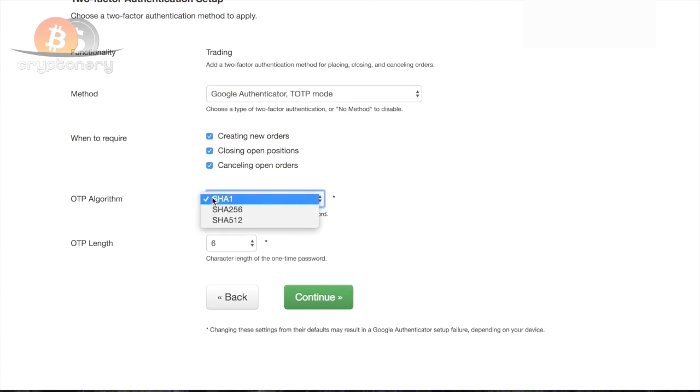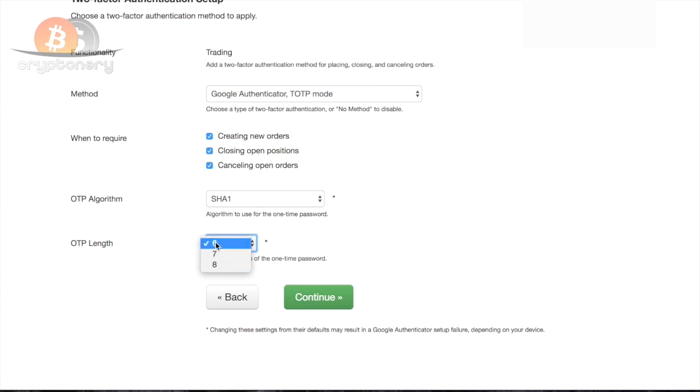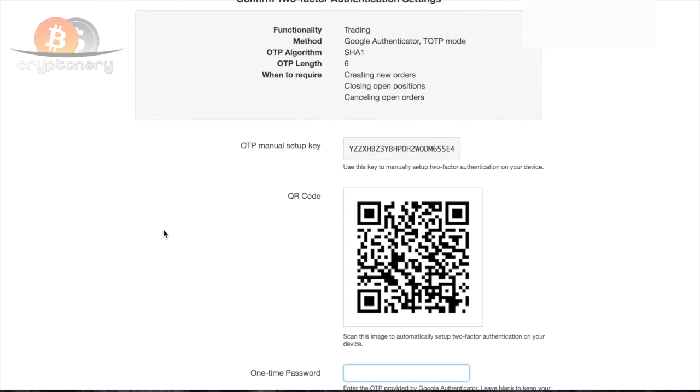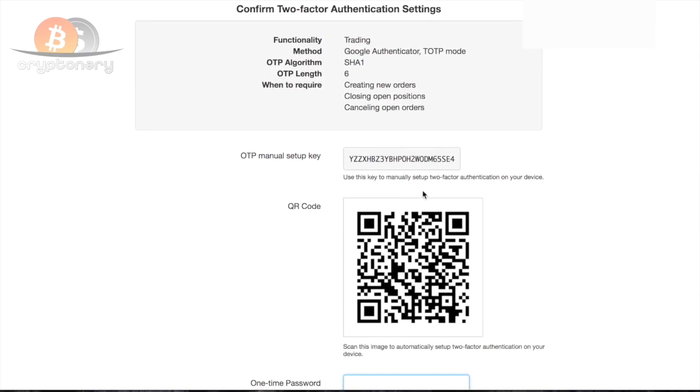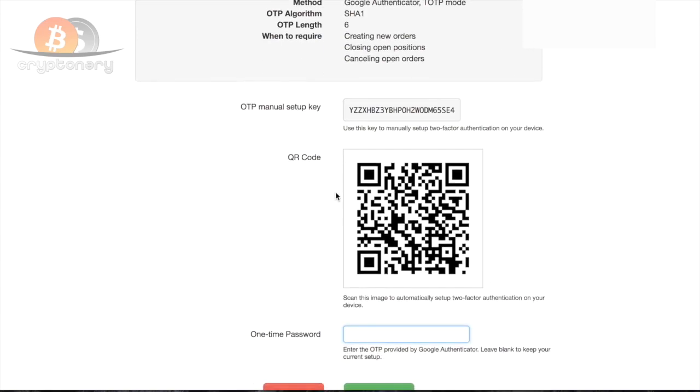Now, the algorithm to work with the Google app is SHA-1. Do not attempt anything else, keep it with SHA-1. OTP length, of course you can change this if you'd like to, but ideally 6 characters is more than enough for a password. Now what you do is you press continue. Now this gives you your manual setup key, all of the functions this will be enabling, and it will give you a QR code.